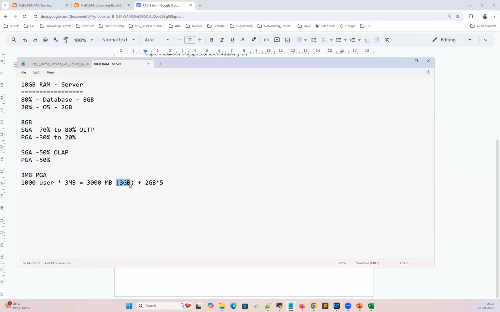10 GB plus 3 GB, so I need 13 GB of PGA at any given time for my database to support all those end user connections. Similarly, you have to calculate your SGA, how much SGA is needed and how many queries they're running. That's not so easy. So your solution architect or you have to work closely with your application team and understand how your application is behaving and what the maximum users expected are. Based upon that, we can define SGA and PGA.